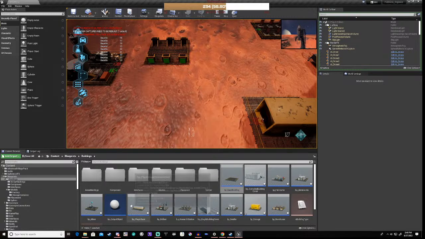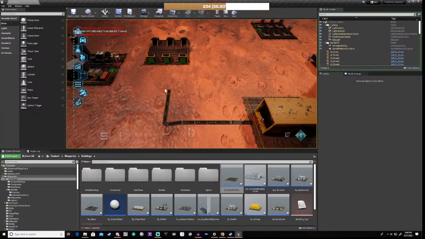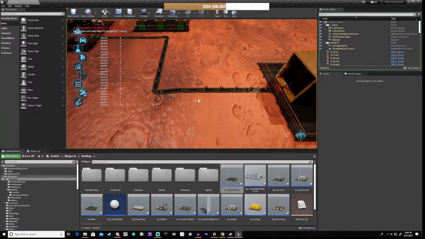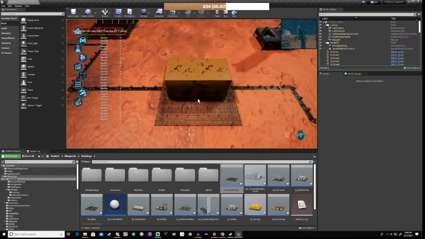And now what we can do is we can do conveyor from here. Oh, look at that. Perfect. Perfecto.